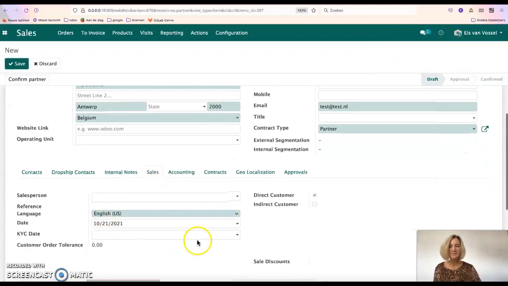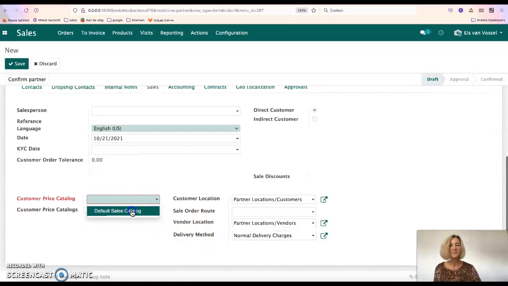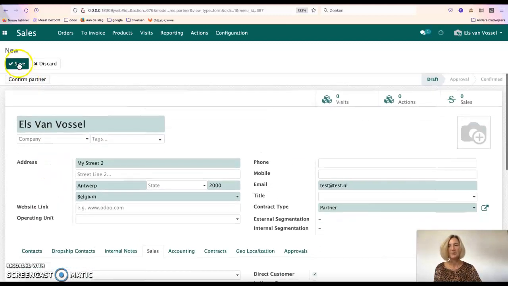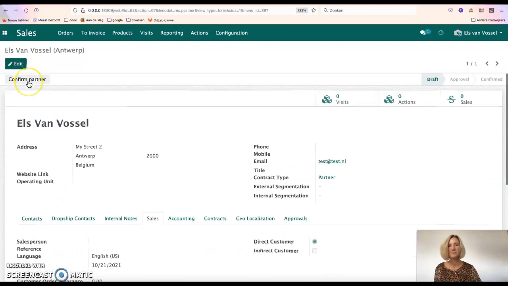So for all mandatory fields, the system will throw a message. Okay, I add the price, I save again, and I confirm my partner. I now return to the customer and contacts menu.